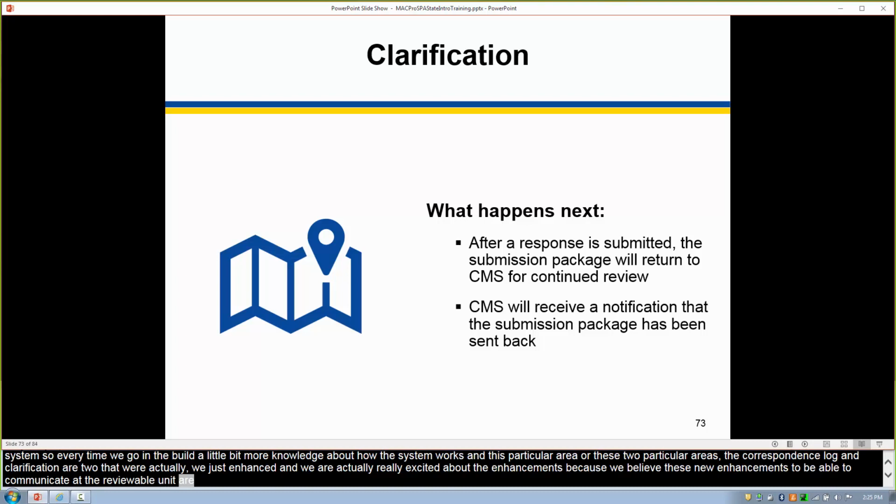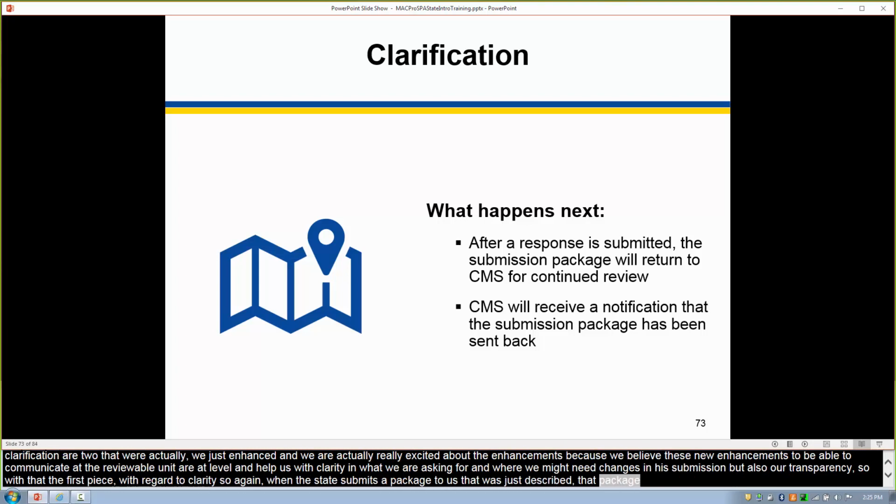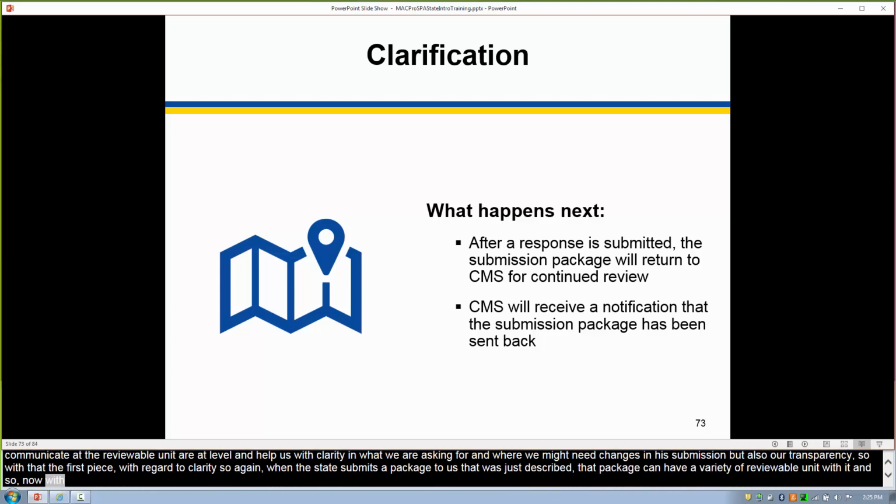So with the first piece, with regard to clarity, when the state submits a package to us, as was just described, that package can have a variety of reviewable units with it. And now, with this recent enhancement that just launched last week, instead of just sending a package back to the state to ask our questions, which are usually articulated in that correspondence log, that's what we use that for, we now can send back just the RUs that we need clarification on.